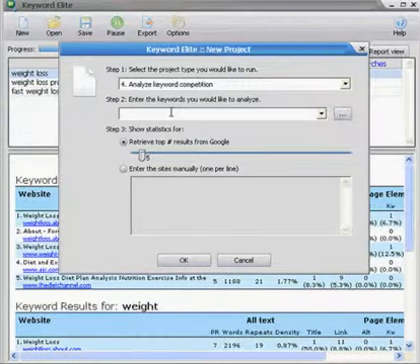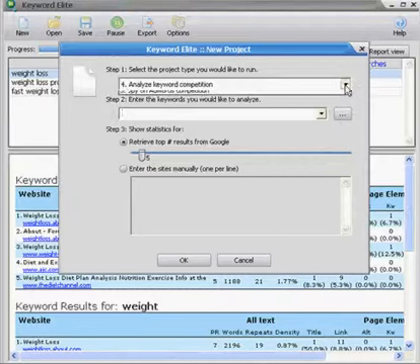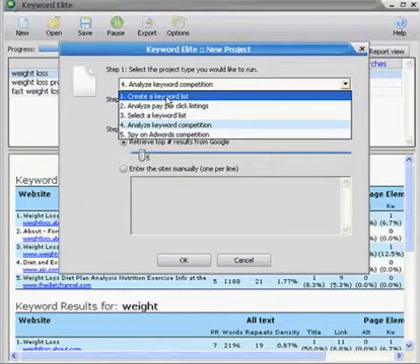All right, we've moved on to project number four, which is to analyze keyword competition. Now, this is another Keyword Elite project that saves you loads of time because you can find out how competitive a keyword is, and you can see how well optimized each of the top ranked websites in Google are for a given keyword. This would have taken you hours and hours of research in the past, but now it's easy.